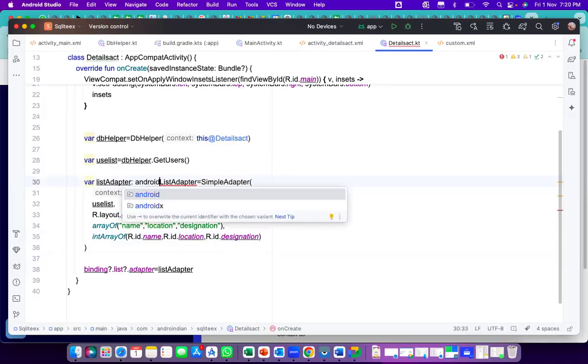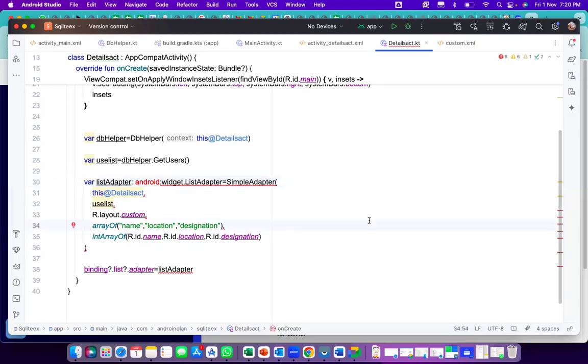For that, here now android:widget. So colon android dot widget dot ListAdapter. Right, android.widget.ListAdapter. It is taking that.